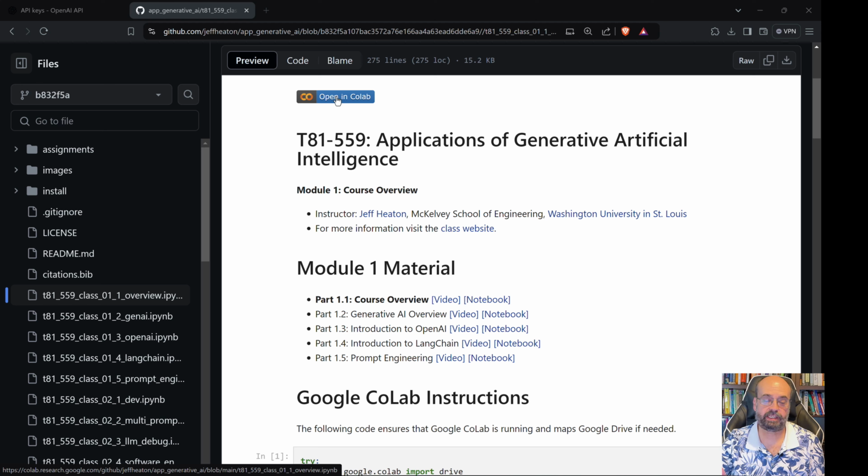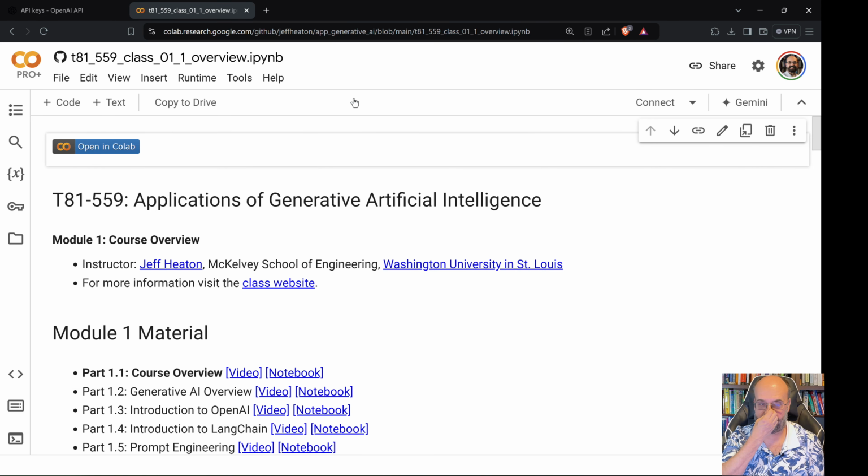Most of these modules that I give you, or all of them, have an Open in Colab button at the top. You are looking at it right now in GitHub, and you can't actually run the code or change the code directly in GitHub. But if you open it in Colab, you will go into Colab like you see here.